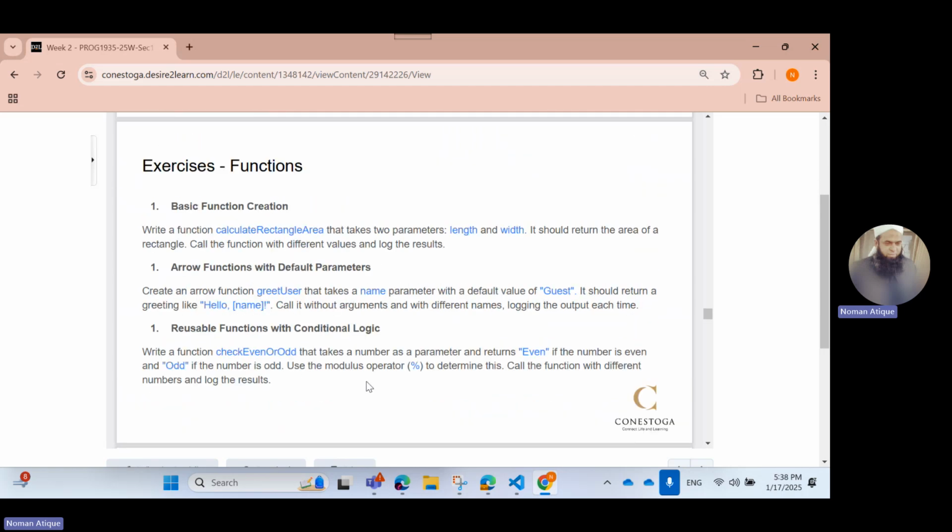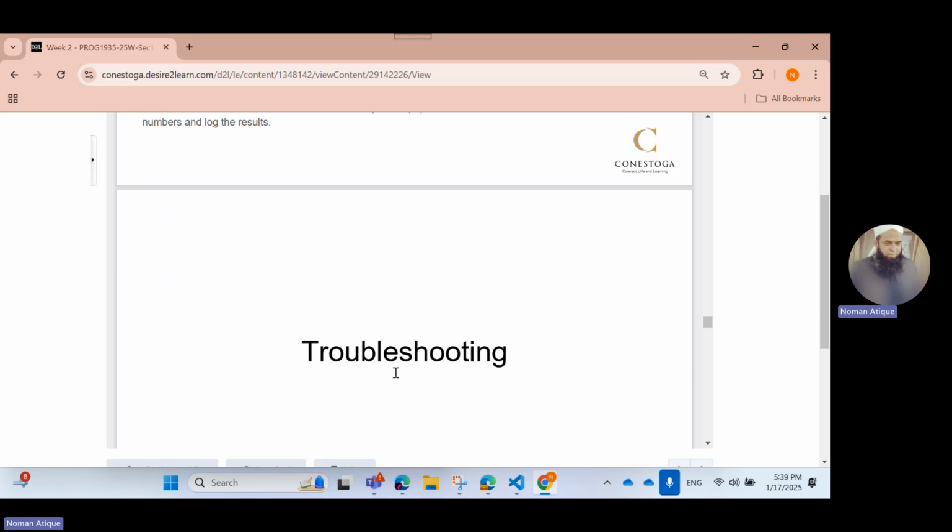So there's a practice question that you might want to attempt. I'll just discuss that. I don't want you to attempt it right now because we have to move on. Write a function, calculateRectangleArea, that takes two parameters, length and width. It should return the area of the rectangle; call the function with different values and log the results. Number two, arrow functions with default parameters. Create an arrow function, greetUser, that takes a name parameter. You can always practice all of these questions, and these will also come in class 1 as well.